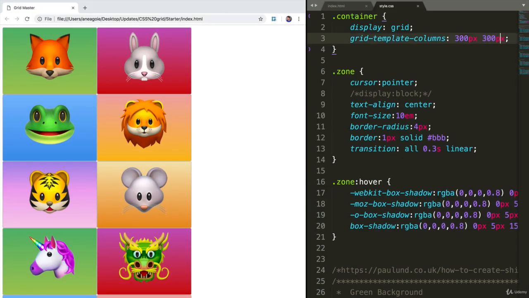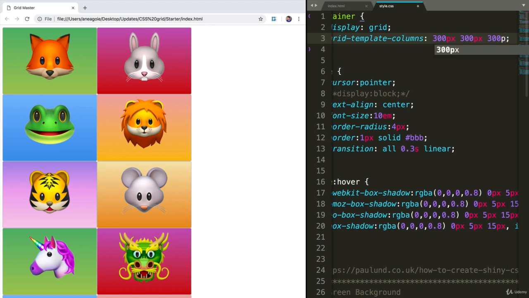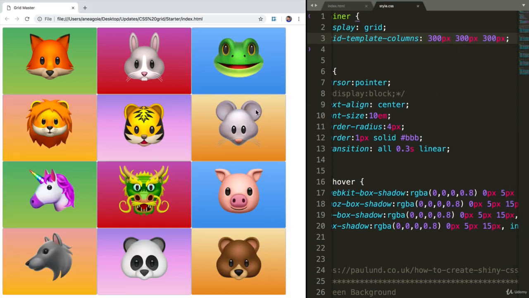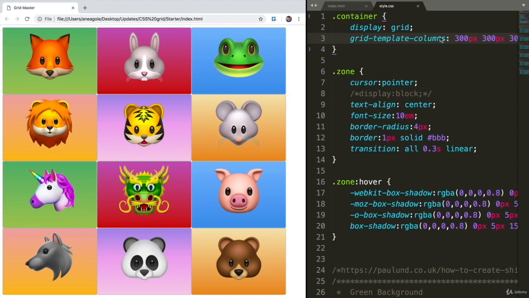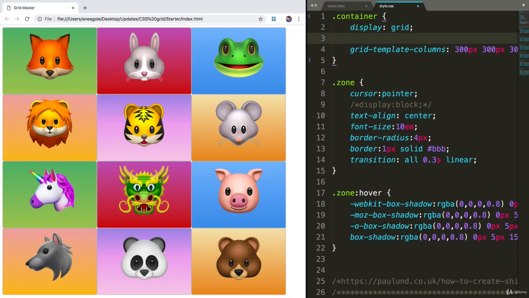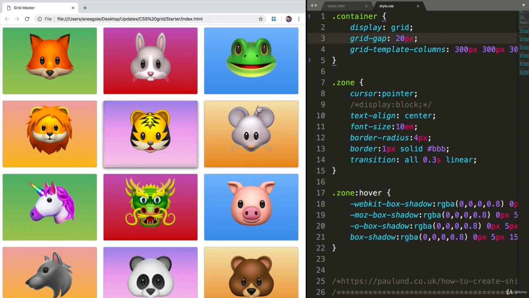If I add, let's say, another 300 pixels here and save, refresh, look at that. We now have 3 columns. Very, very nice. Another one that you'll see a lot of is the grid gap. And as you might guess from the name, it tells us how much gap we want between the grids. So if I do 20 pixels here and I refresh, I see that we get 20 pixels of gap.